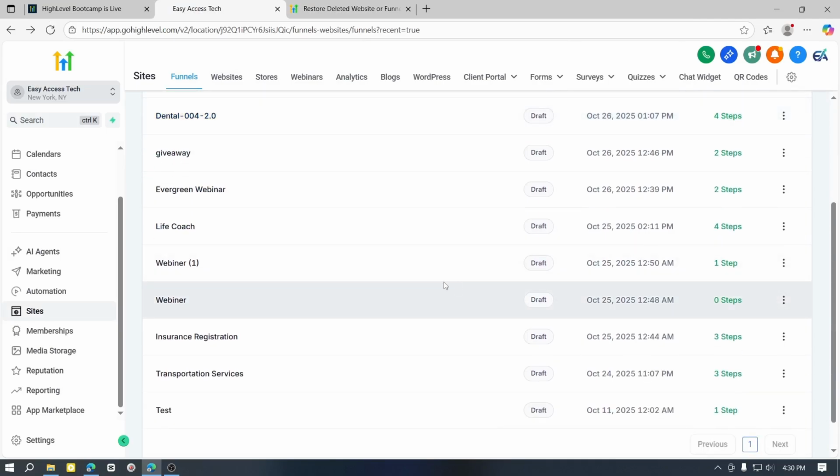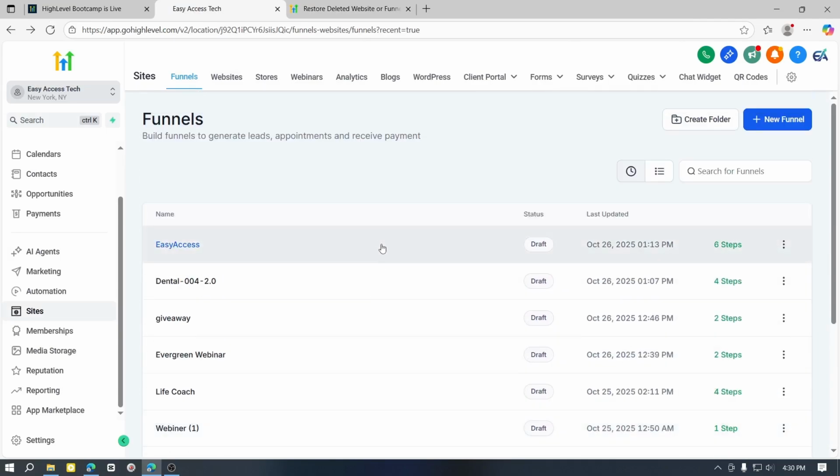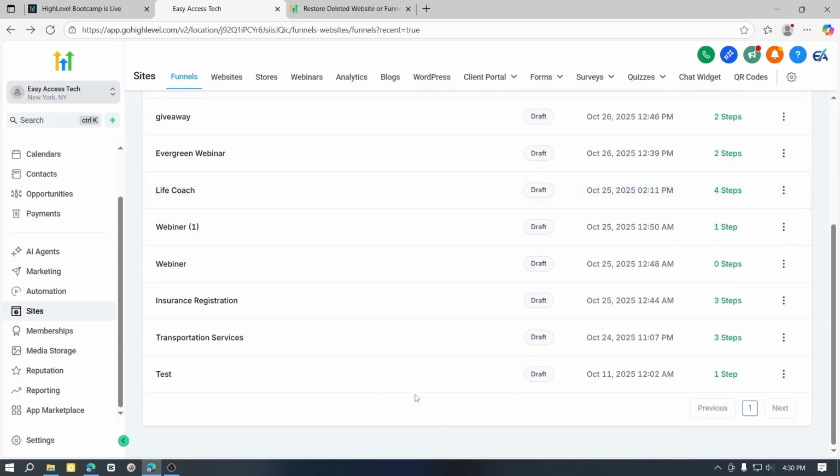You just have to be a little more careful when deleting a funnel, and I hope GoHighLevel will introduce a new feature to recover a funnel after deleting. So that's it basically. You will not be able to recover a funnel after deleting it.